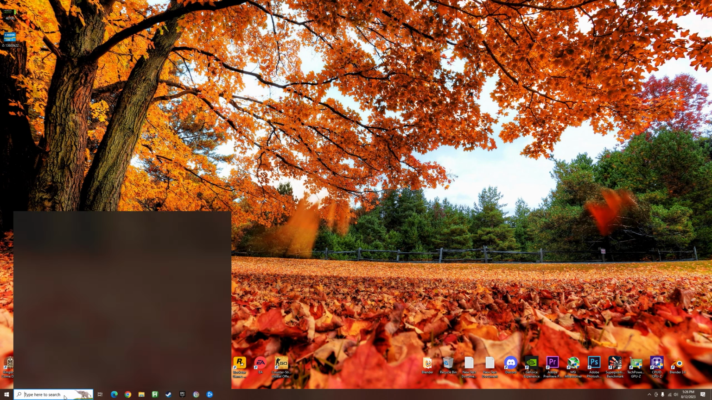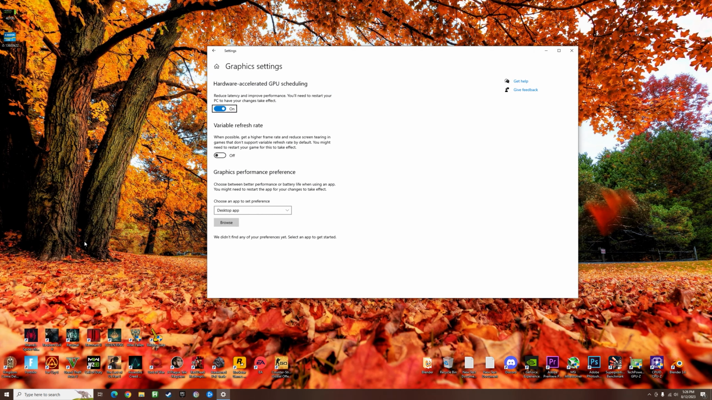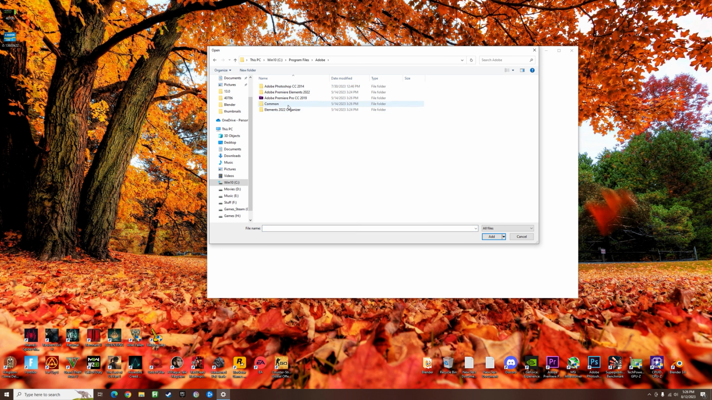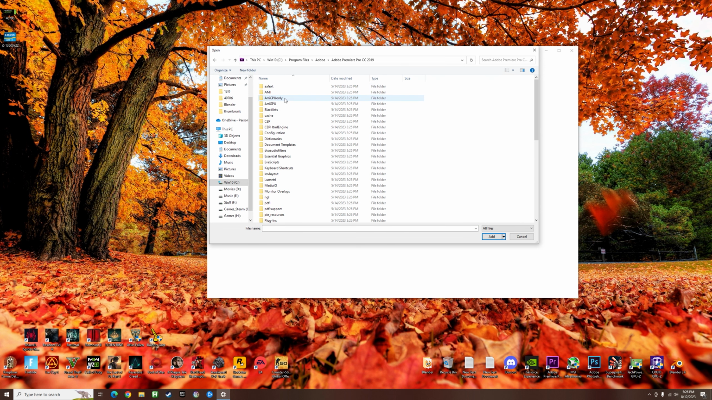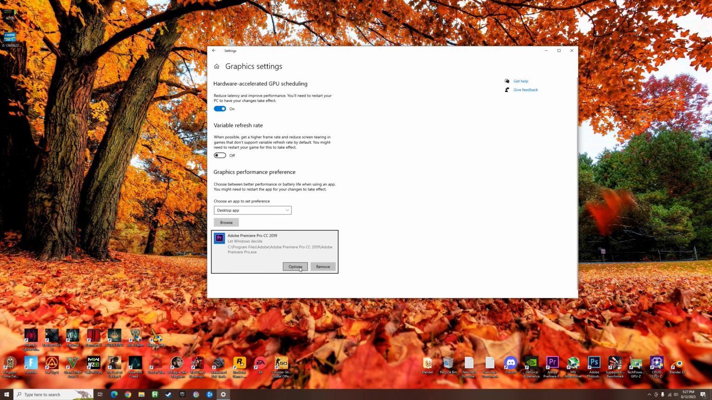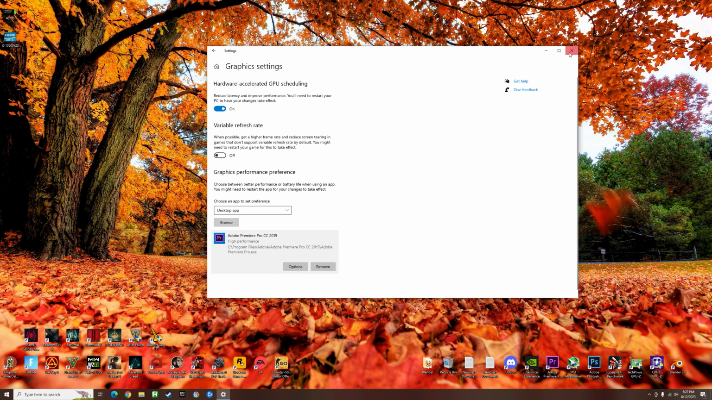Now at search we go to graphics settings. We'll choose the Adobe application. So we go to program files, Adobe, Premiere Pro. We choose Adobe Premiere Pro, add, go to options, and we choose the NVIDIA GPU. In this case is RTX 4070 Ti. Click on save, close this one.